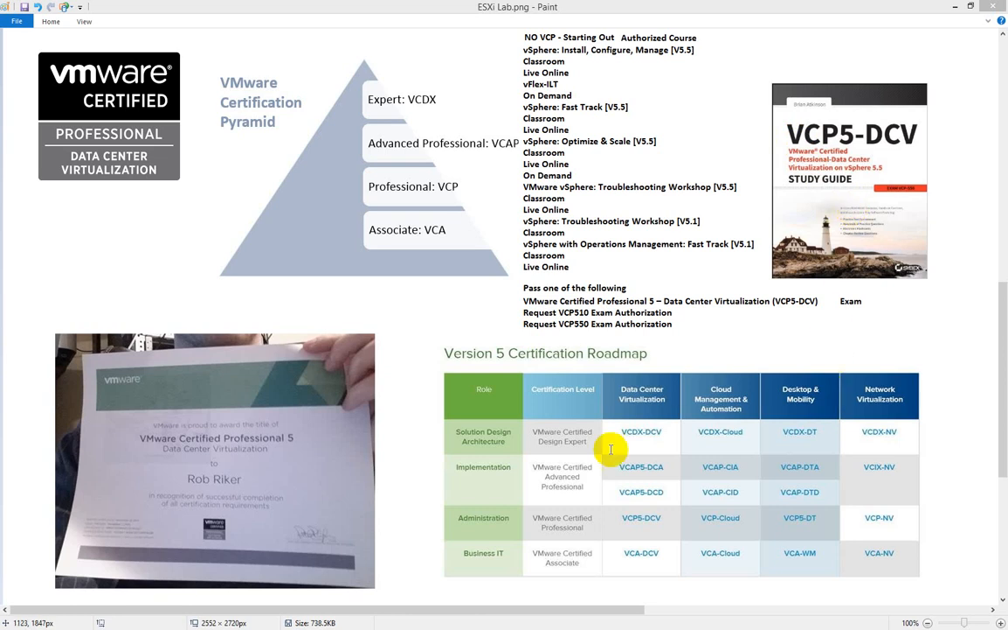And then as we go through here, you'll see down here is the roadmap for all the certifications. They have 4 different tracks, at least this is copied from the VMware site. They have data center virtualization, which is basically server virtualization. Then they have cloud management and automation, so you can do a bunch of cloud stuff. You can do desktop and mobility and network virtualization.